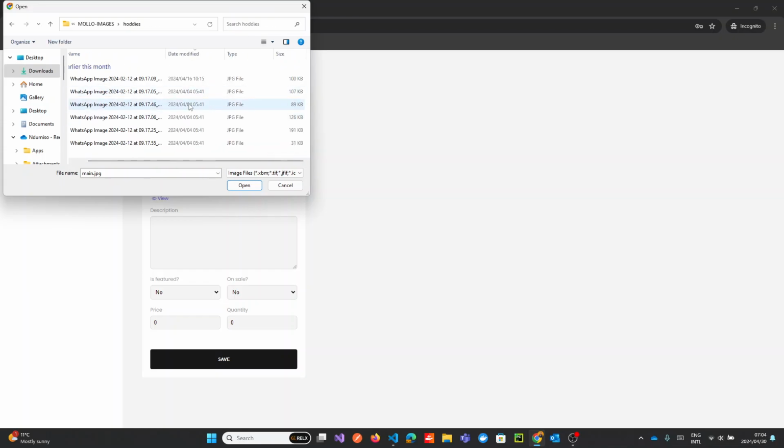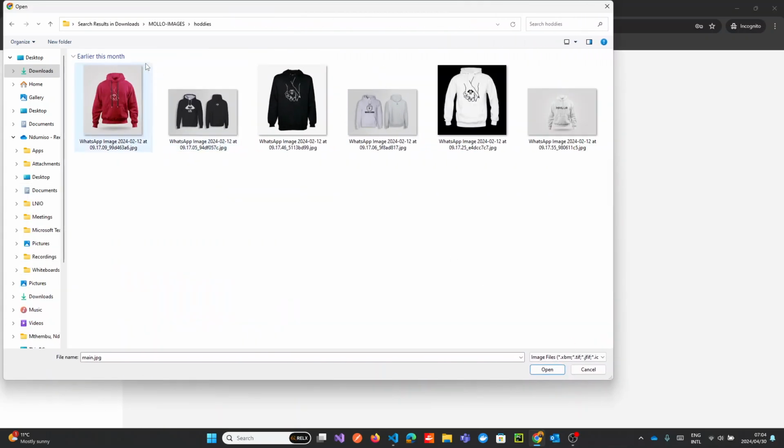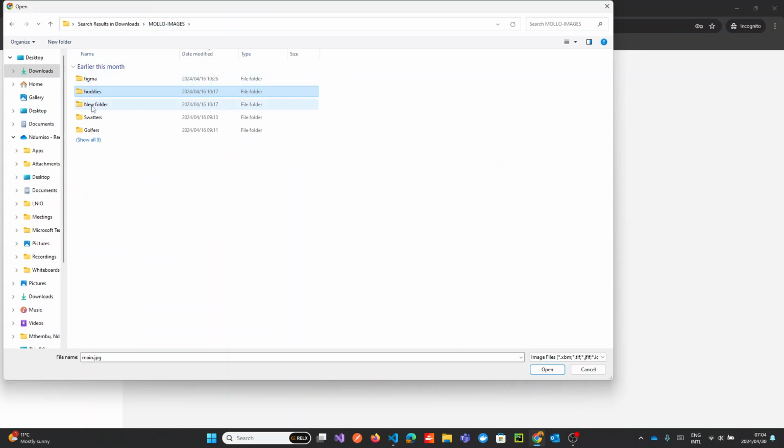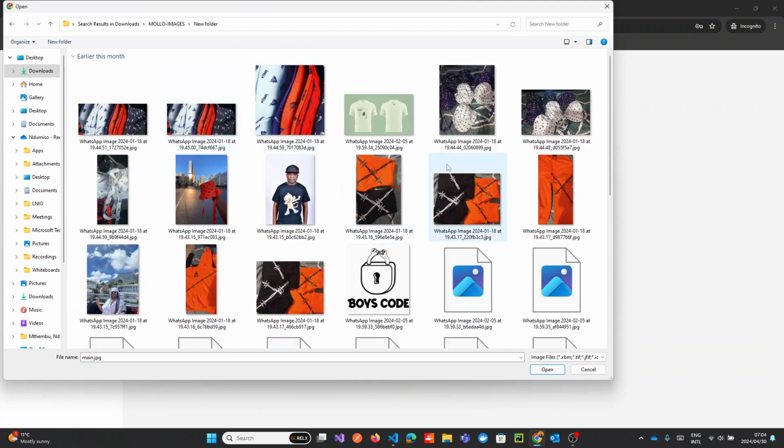Okay, let's just try to browse through. The hoodies are all added. I tried to group everything into folders, the ones that are groupable.